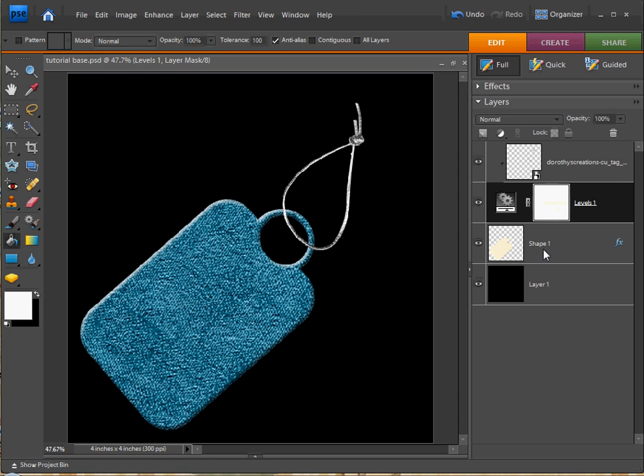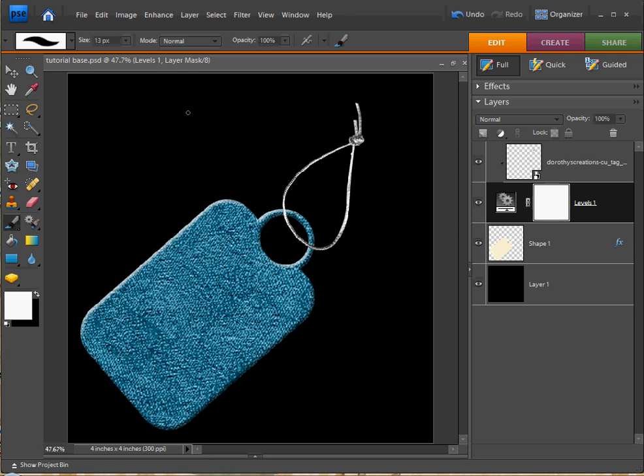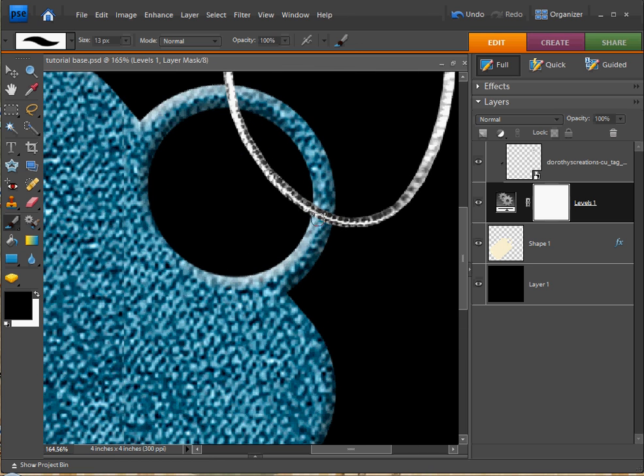So what I want to do is select the brush tool, and I want to use a small, round, hard brush in this case. You can select whatever brush is appropriate for your use. Now since I want to hide portions of this, I need to make black the foreground color. A quick way to switch your foreground and background colors is simply by pressing the X key. Now I want to zoom in so that I can clearly see what I'm doing. And I want to paint this area here on the layer mask black so that this string looks like it's going behind the loop. So that's what I'm going to do now.